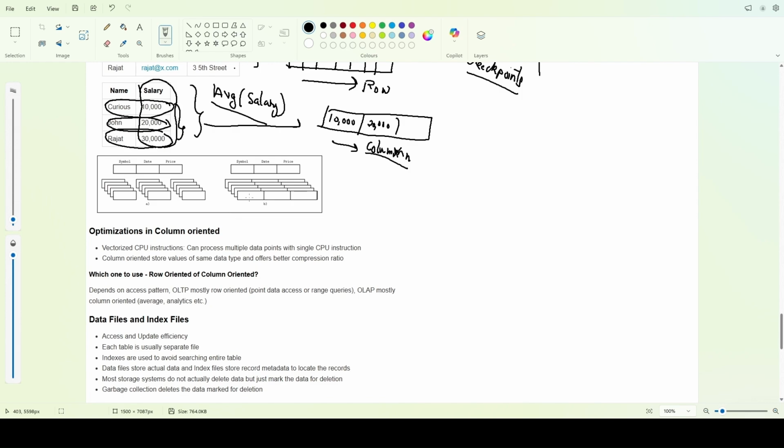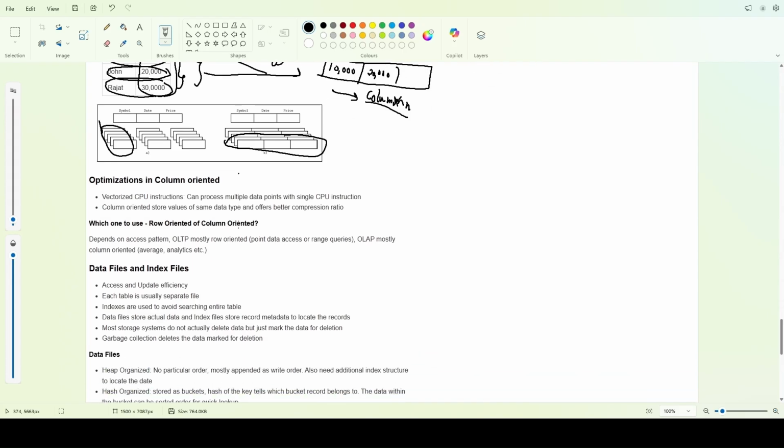Next we'll cover the optimizations in column oriented databases. This is from the book itself. If you can see, this is how the data is stored: symbol, date, price. One is row, where the symbol, date, price are stored row wise. This is column. So that's how they are different. This is exactly what we discussed just now.